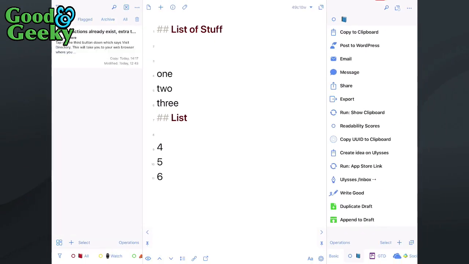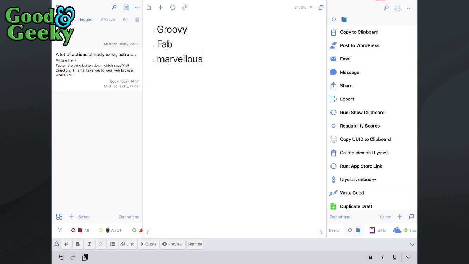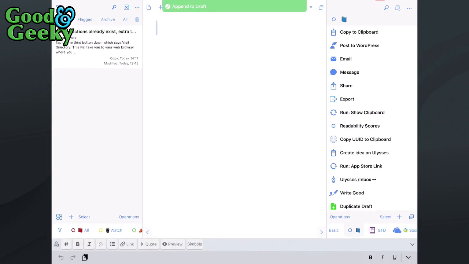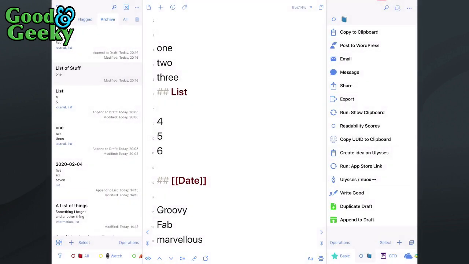Okay, so let's go back to our inbox. You've opened up your Drafts application, and what we've got there is an empty draft, and we're going to make our list. So it's going to be a groovy list. Okay, so this is what we want to add to the bottom of our list. This time we're going to tap on the append to draft, and this one should work. We haven't tried it yet, haven't tested it, so let's give it a go. And we've appended it to the draft, and what we were working on there has been put into the archive. Let's go into this here, change that to a lowercase d, save and exit. Okay, now it's going to work.